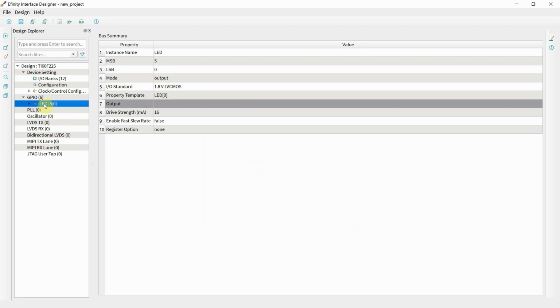Now we have an LED connection, and here you have to be careful. You have to be case sensitive. Even if you are using VHDL, you have to be case sensitive. That means if you have a capital letter LED in your VHDL file, you should have as well a capital letter LED here in the interface designer.